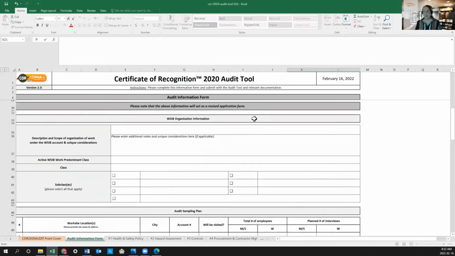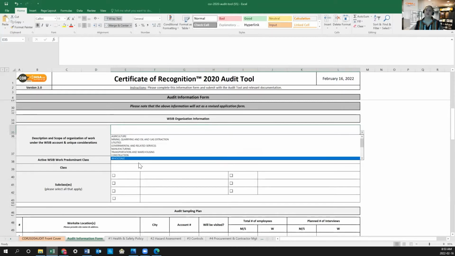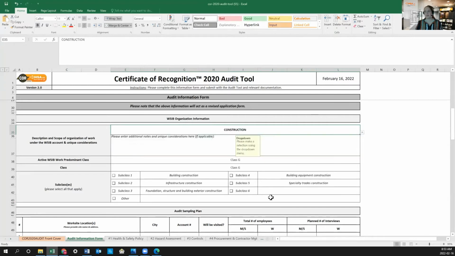Next, WSIB information. This is a section, it's the features of this section that you really need to be aware of, and then it becomes a little bit simpler to fill out. This top bar is in fact a drop down. So when you click on it, the little arrows there again, and you can pick your sector from here in terms of what you do. So for my example, I'll just pick construction.